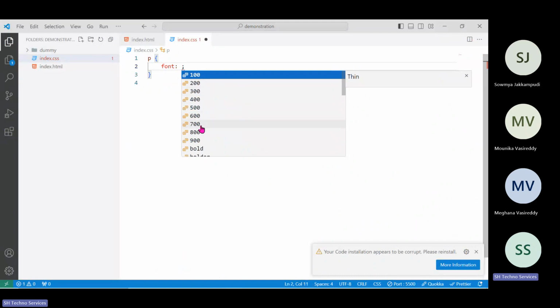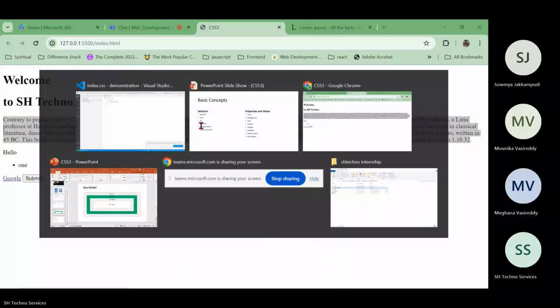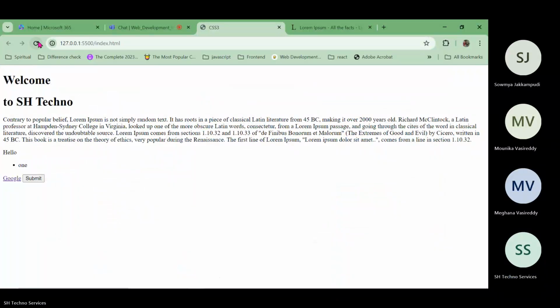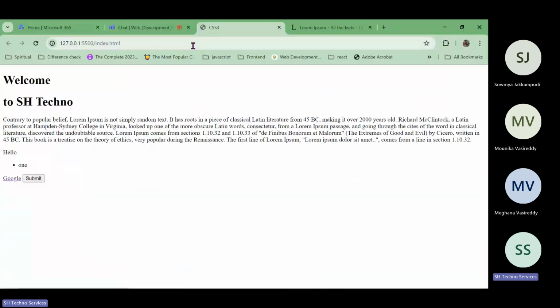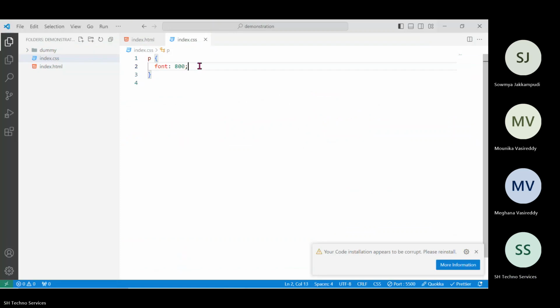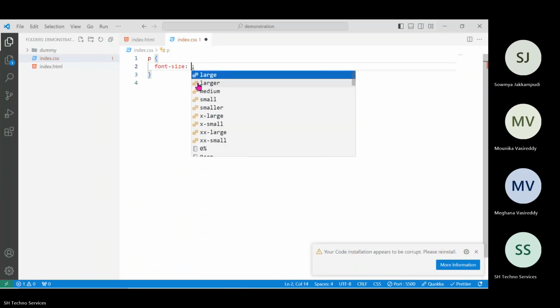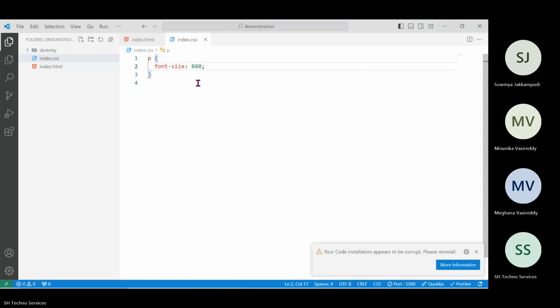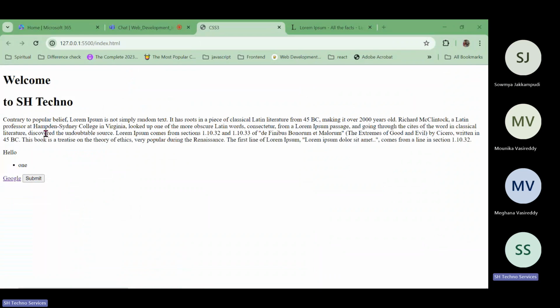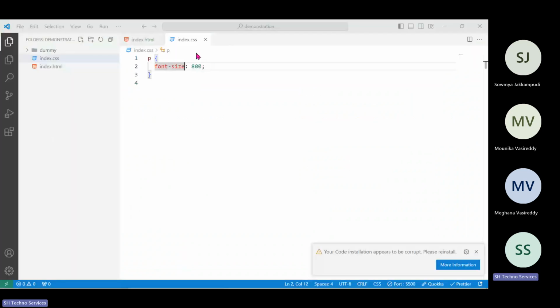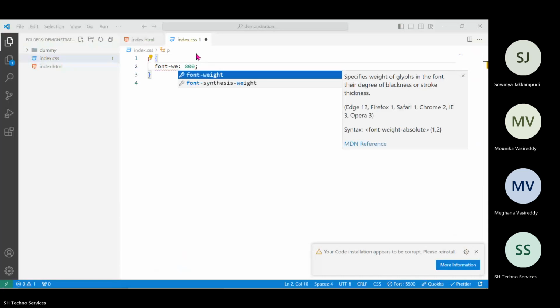Suppose now I'll keep 700. Did you get any change? Keep 800. There is no effect, right? Instead of that, use font size. We keep 800. It is not changing. Font weight. Yeah, it gets bold.